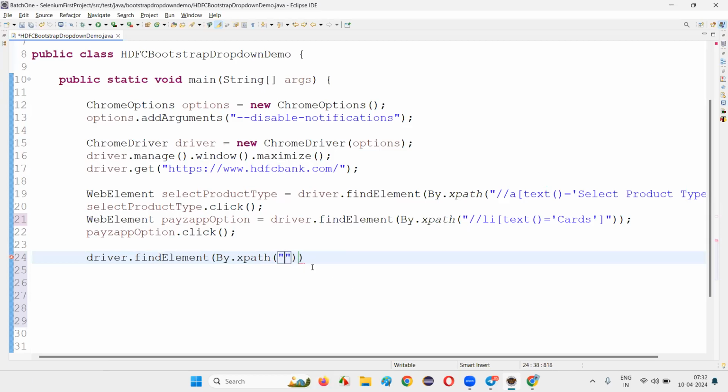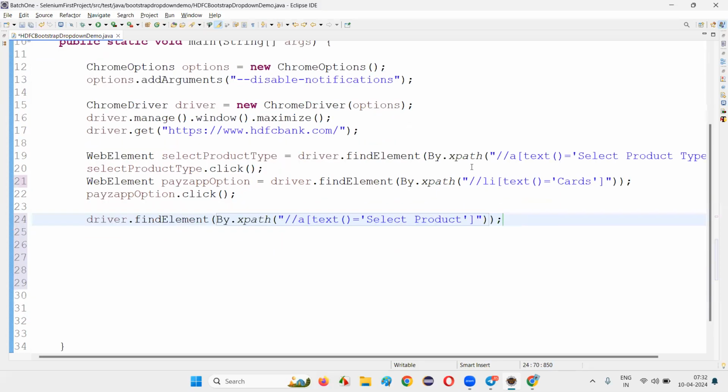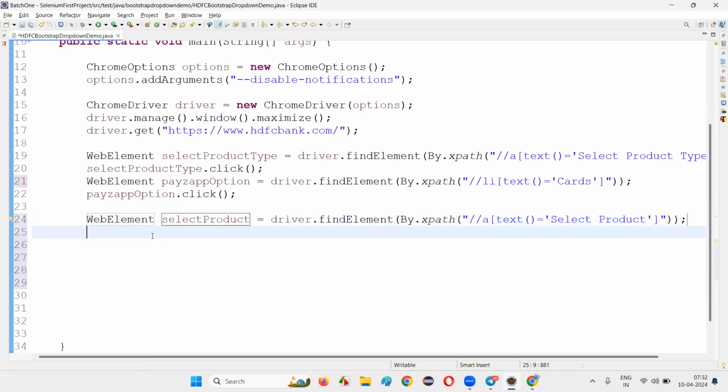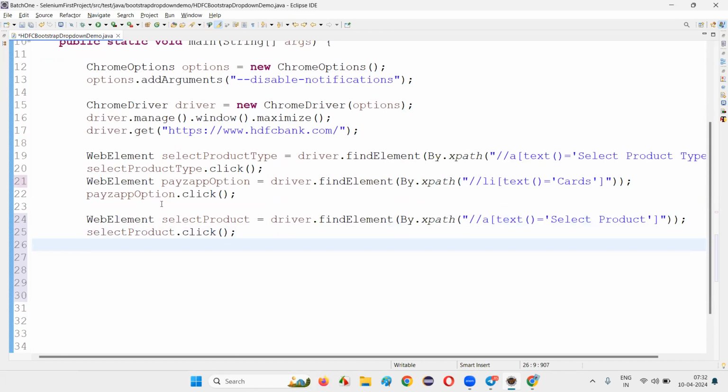We'll do more, guys. This is just a beginning. We'll do more with these Bootstrap dropdown fields. Here, select product. You can say select product field. Create this, and here write selectProduct.click. I have to click in the normal way, and once I click on that, I'll get the options.